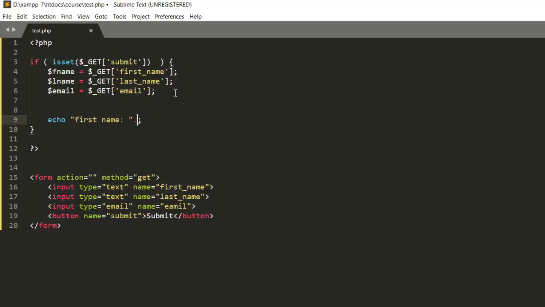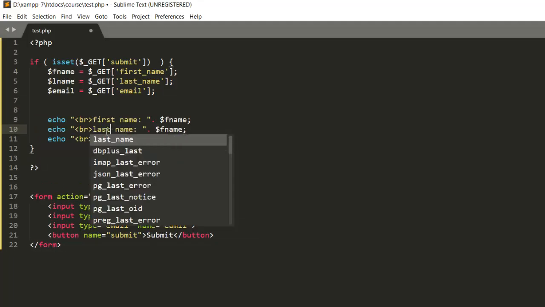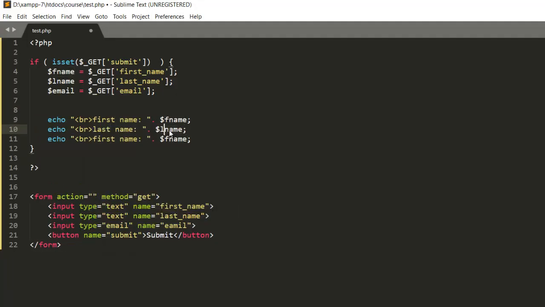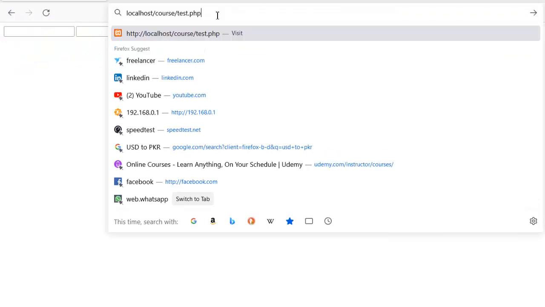First name, fname, and don't forget to add the BR because we need a nice and clean display. Last name, email, and that's it. Save it. Come back here, remove all this.